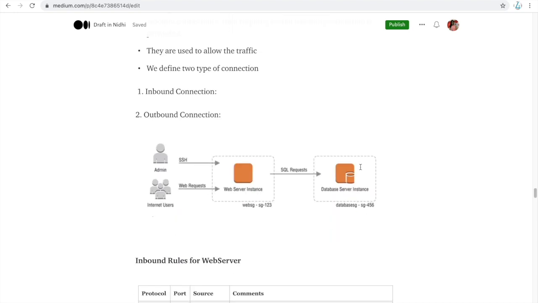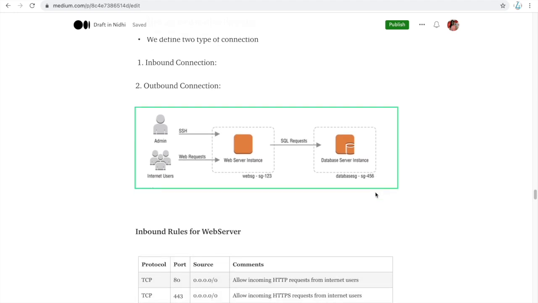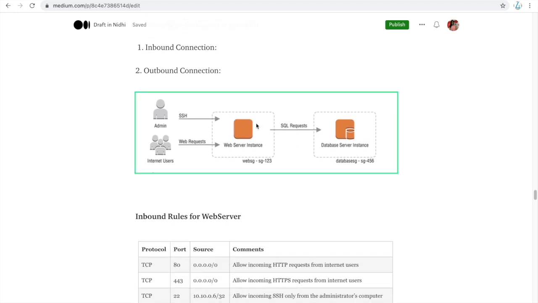So in general, we basically define two types of connections, inbound and outbound connections. Just as an example, I have a web server instance and a database server instance. So how will I set up security groups for that? First is the inbound connection. What do we mean by inbound connections?